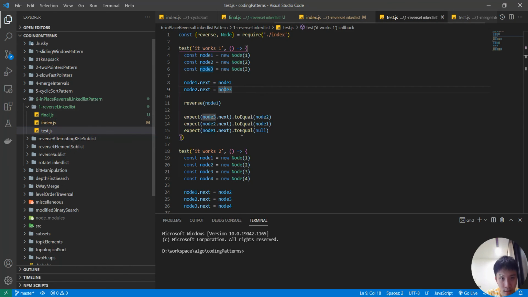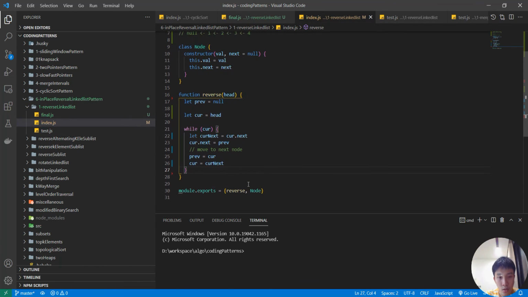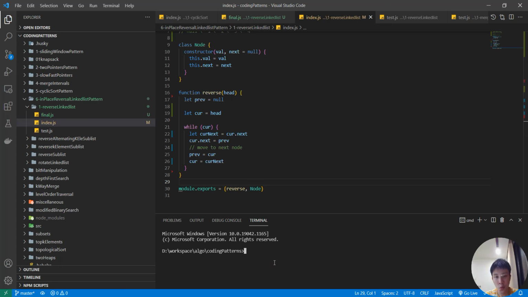As we exit this loop, do we need to return anything? Let's see the test. No, we don't have to return anything. So I want to run the test now. Yes. Number 6 and number 1. Let's see.